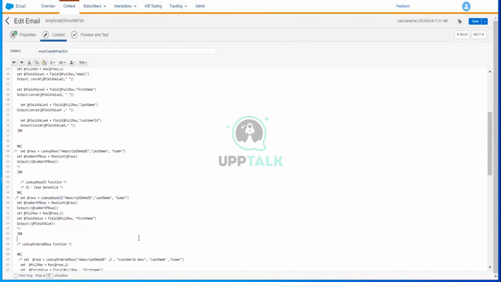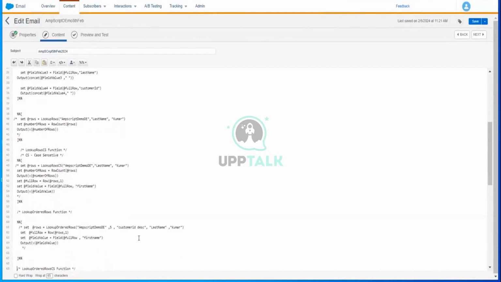Next is the lookup ordered rows function, lookup ordered rows. Order means, I want to explain it again tomorrow. Suppose there is a last name comma, we are getting 2 records. But suppose there are 50 records and 10 records have the last name comma, but you want to get only the top 5 records. You want to write 5 here. This 5 means it will give 5 records.